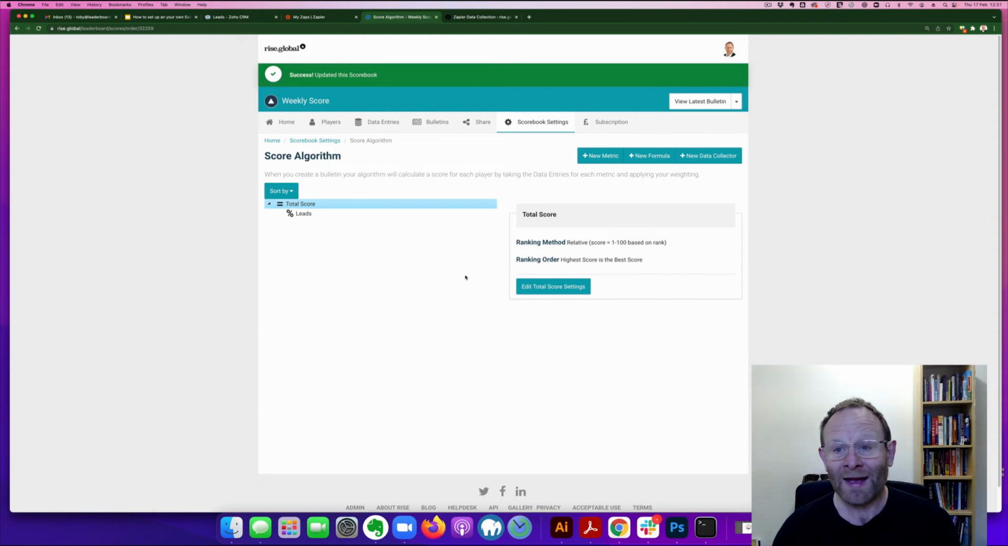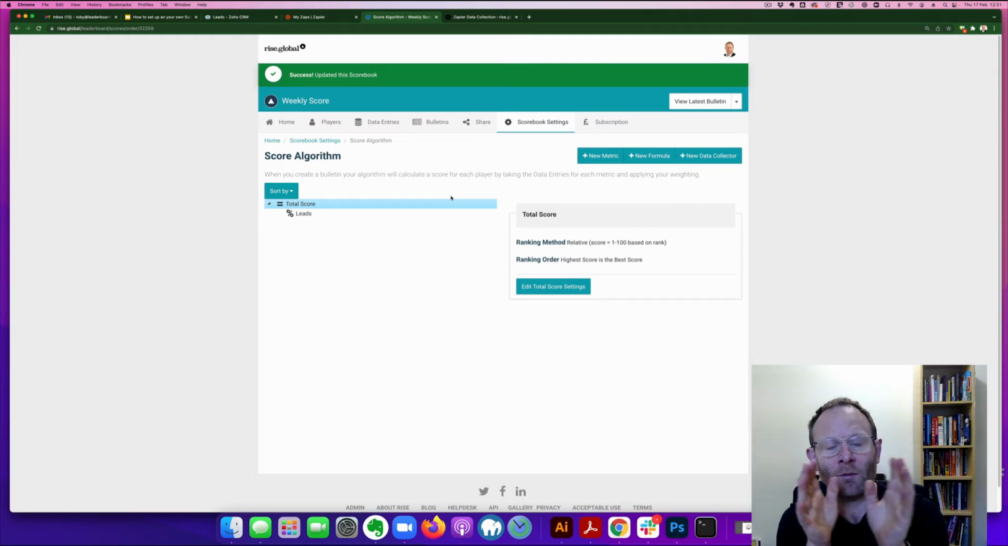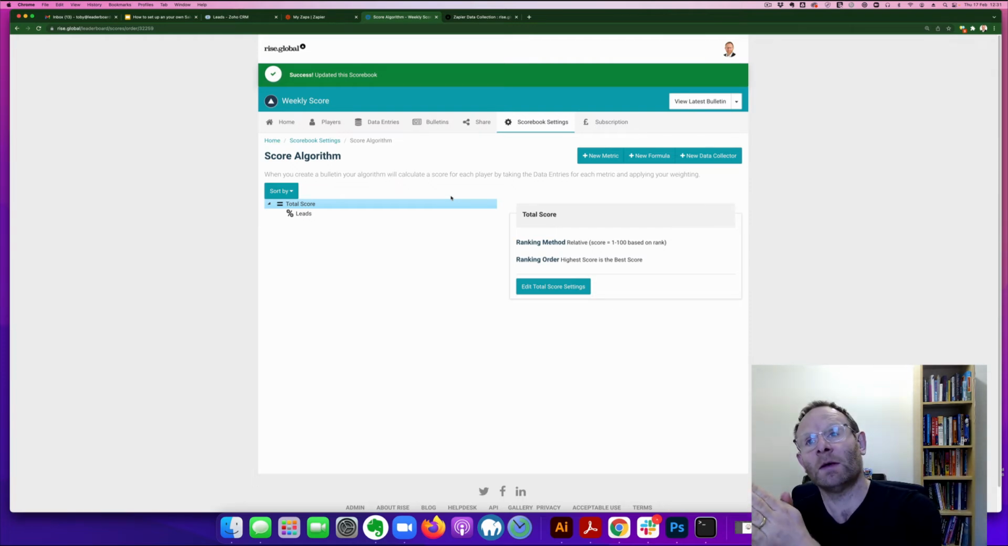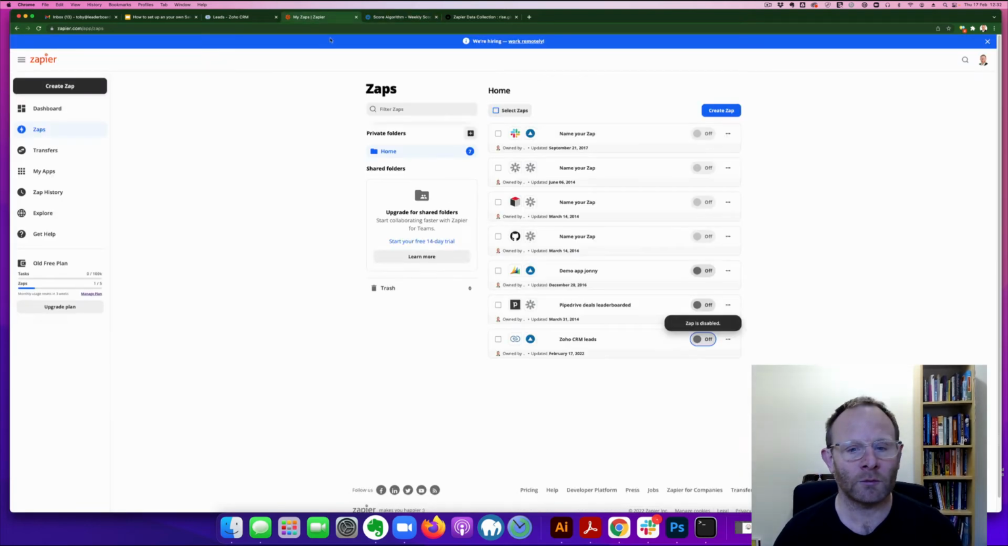So now what we need to do is start getting some data in. So we'll go over to Zapier and connect the two. We're going to connect Zoho CRM. It could be any other CRM, and we're going to use Zapier to send, every time a lead is created on Zoho, we want Zapier to add a point to the lead creator's score on Rise. So we'll go to Zapier and we will create a Zap.